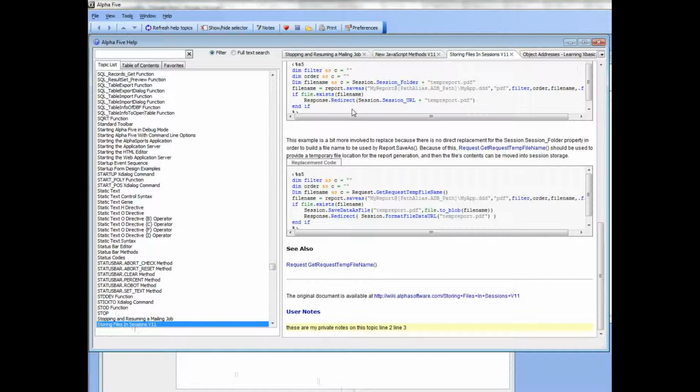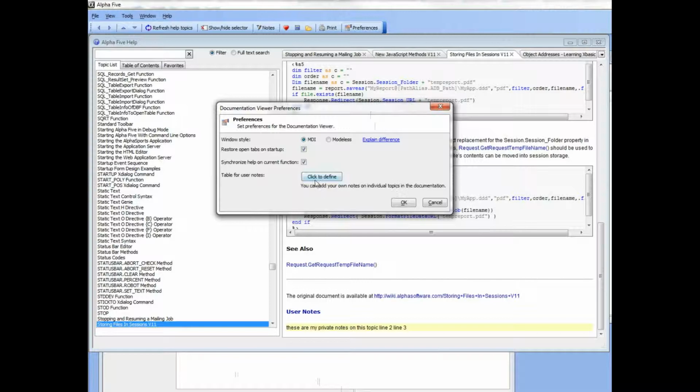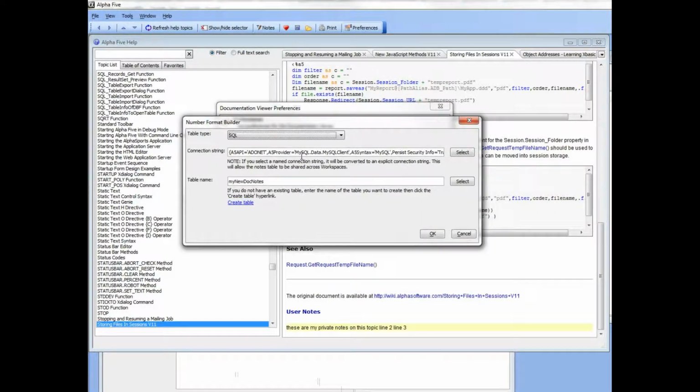Now the actual location of the notes is defined by going to this preference button over here and then clicking on the click to define, and you can specify that the notes are stored in either a SQL table or a DBF table, and you specify the connection string to the SQL table. So if the connection string points to a shared server, then all of the users in your team will be sharing the same notes database.